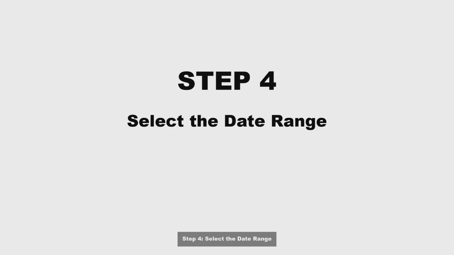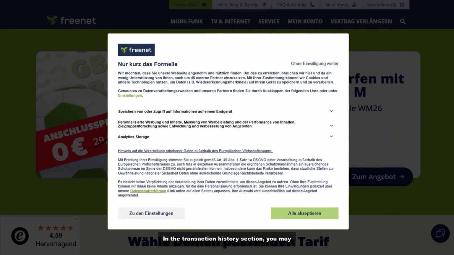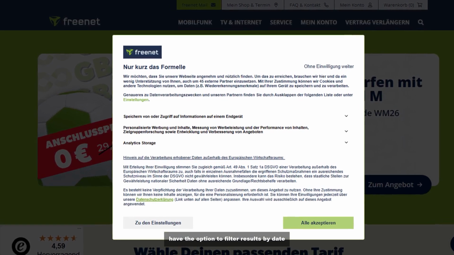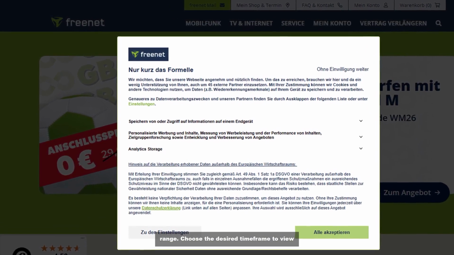Step 4. Select the date range. In the Transaction History section, you may have the option to filter results by date range. Choose the desired time frame to view specific transactions.